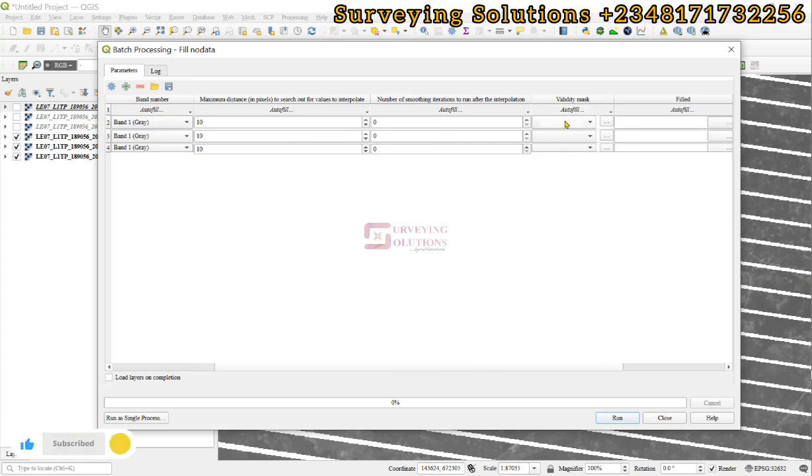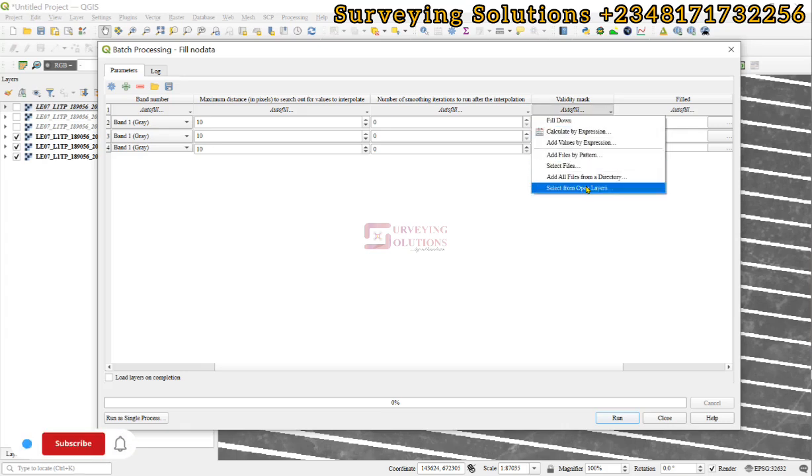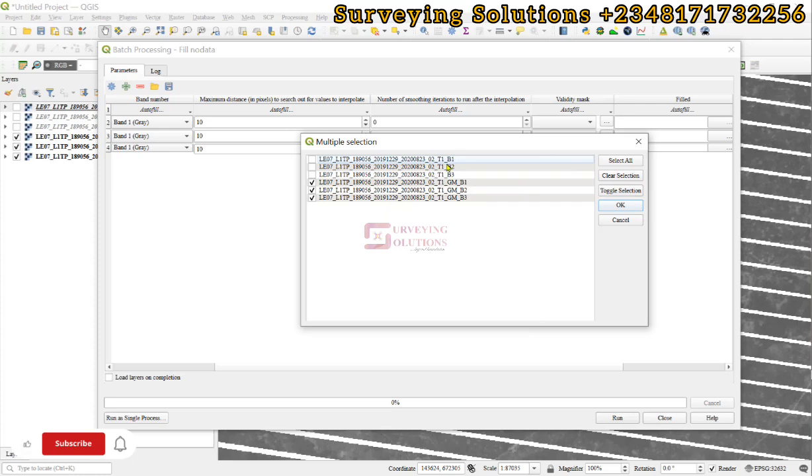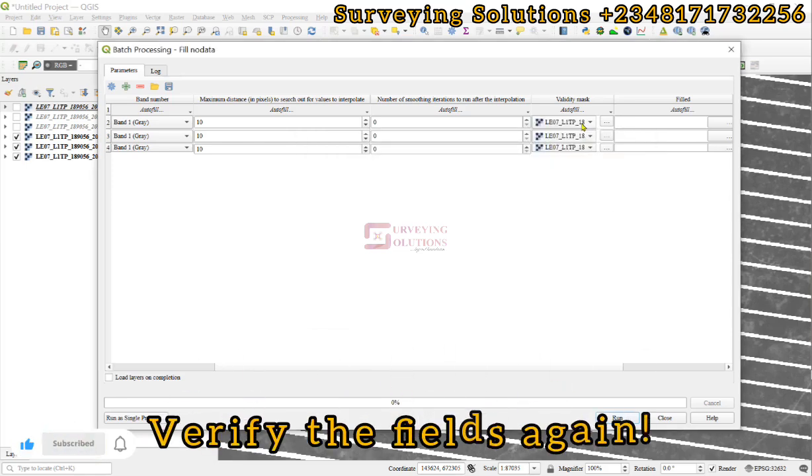Then the other important parameter to input is the validity mask. For us to have the validity mask, that is the gap mask, let us use this drop down, and then we select from open layers. So what we now need is gap mask 1, 2, and 3. Good. You now see this is for band 1, band 2, and band 3, the corresponding gap mask. So we click on OK.